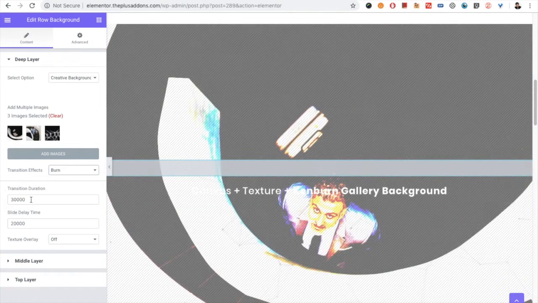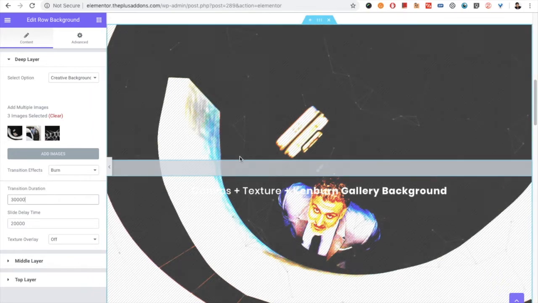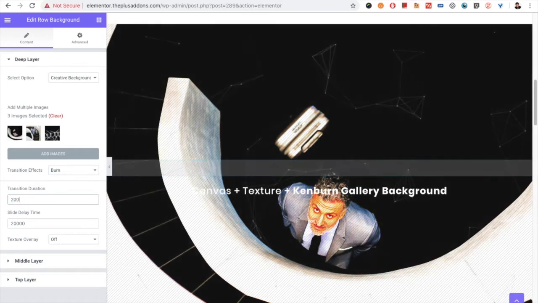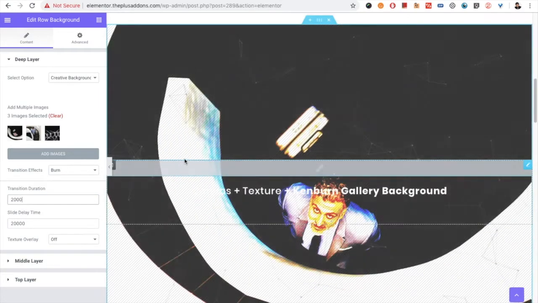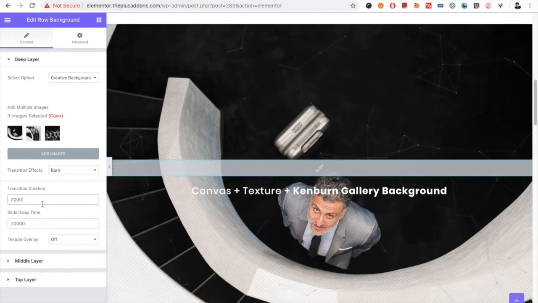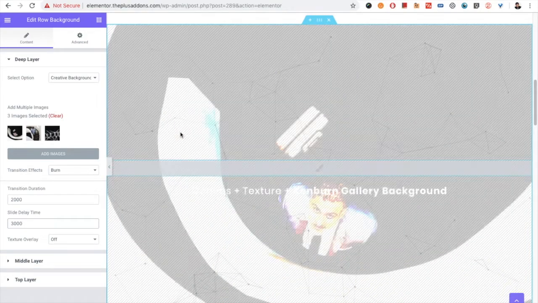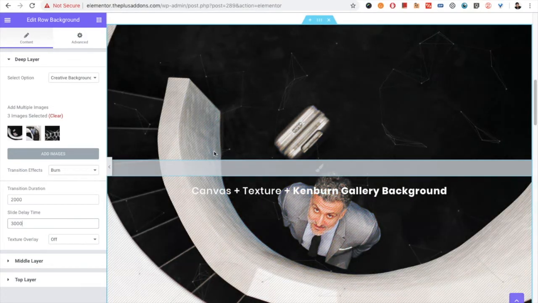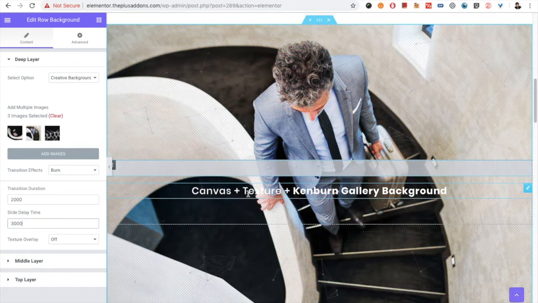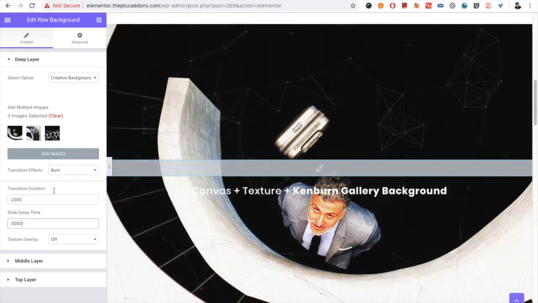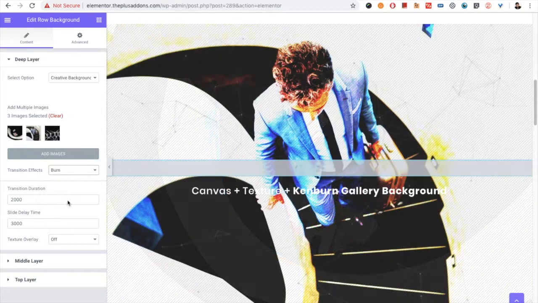You have the transition duration. That means the transition will take place during this amount of time. If you decrease it, it will be faster to get a transition. And the slide delay is when the slide will change from first to second. For example, to make it faster, we can do something like this. It's a transition duration and then this is a slide delay time. You can manage both these effects as per the selection of your transition effects.